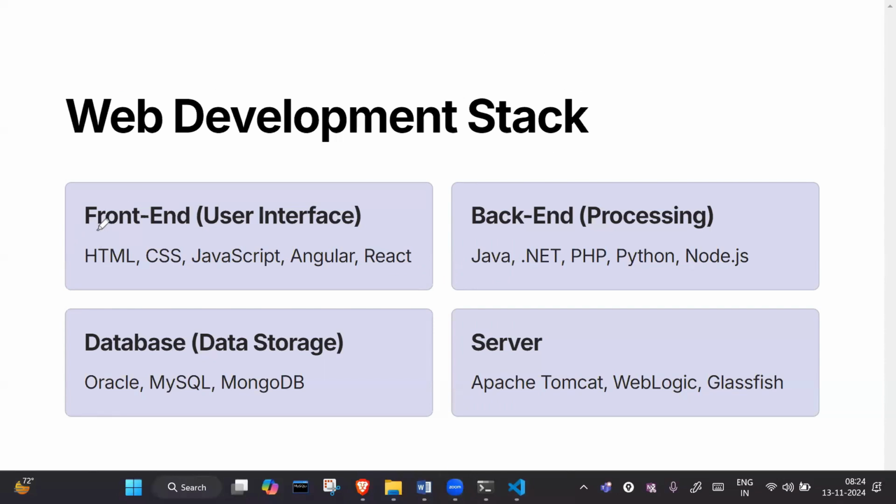Okay, so see web development stack. Front end means where the user interacts. So the user interacts with the front end. And what technologies do we require in order to develop the front end? We need HTML, CSS, JavaScript, and the Angular framework, or a library which is React. With the help of these technologies, we can create a front end.